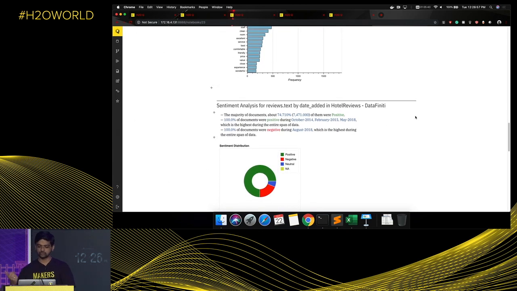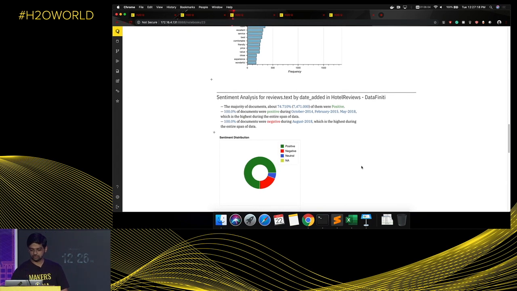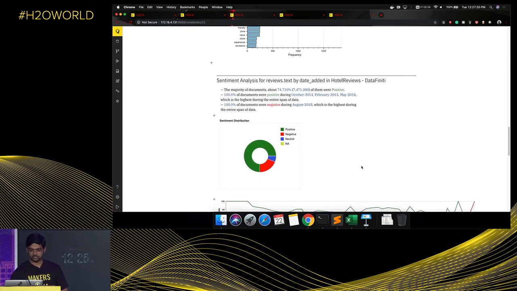For instance, the next one talks about sentiment. So it says that about 75% of the reviews are positive reviews. They have positive sentiment. There are about 20% negative, and remaining are like neutral. So now this red portion might be of interest, like why people are giving negative reviews. So that's where we can dig deeper into the data, which I'll just show.